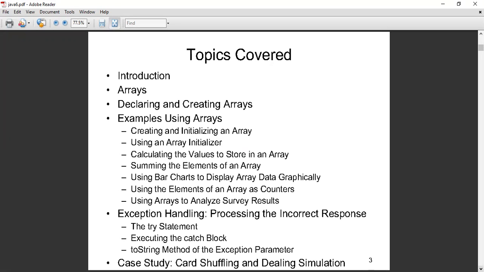We'll look at, first of all, what arrays are, how to declare and create arrays, and also look at examples of using arrays: creating and initializing an array, using an array to store values, and summing the elements of an array, and so on and so forth. And perhaps look at some examples that we can actually do thereafter, practically in the Java IDE.